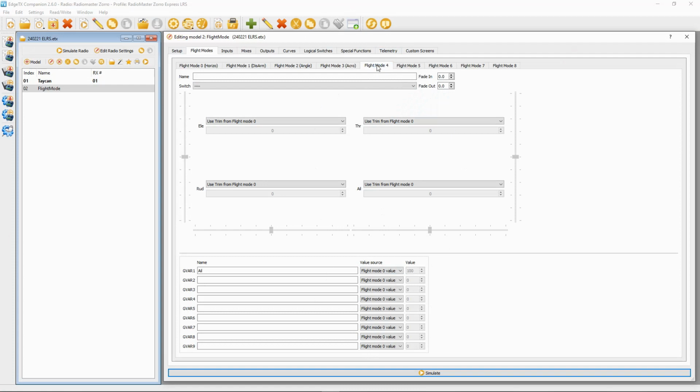If we go to all the other ones, just have a look, you'll see they all say flight mode 0, because obviously it's got to pick a value up from somewhere. That's why I made the horizon mode the default value of 100. So now, what do we need to do to complete this?